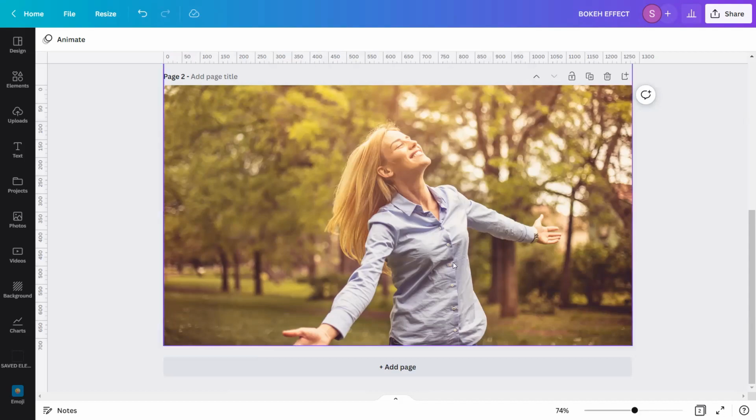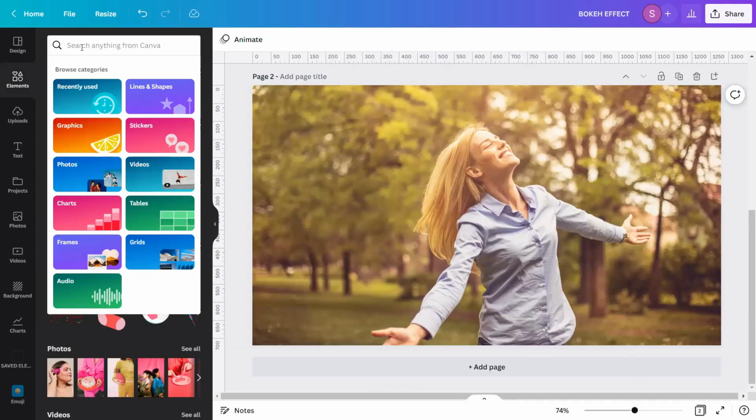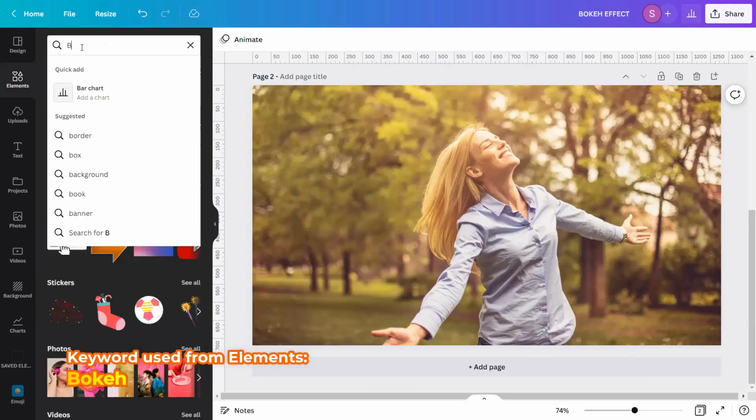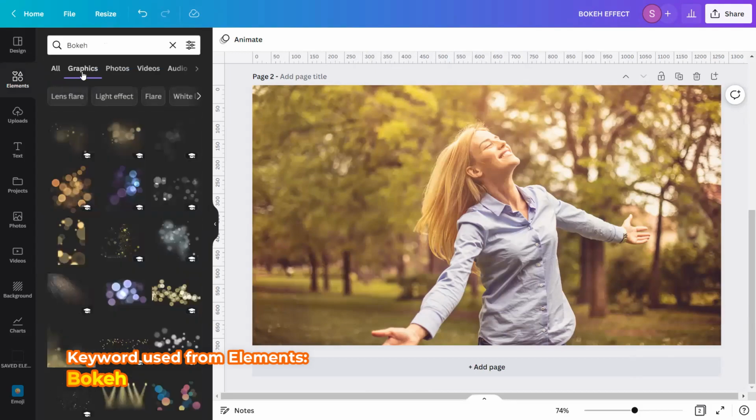What we'll do is go to Elements and search in the search bar the keyword bokeh. Go to Graphics, and too many bokeh elements will appear in front of your eyes.